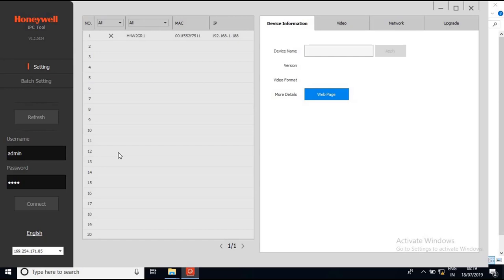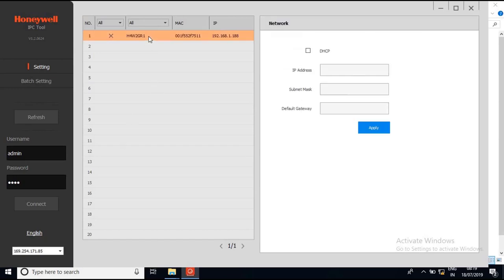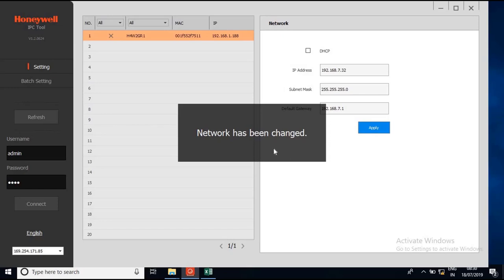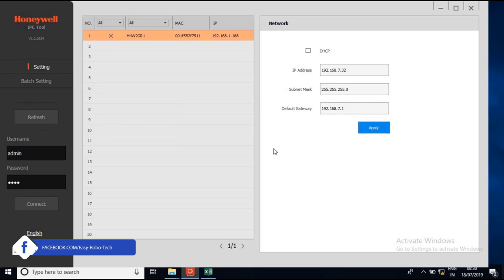To change the IP address of that camera, click on the camera. You will see a new screen on the left side to change the IP address of the camera. There are two options. If you would like to give an IP address from DHCP, then click on the checkbox, then click on apply. If not, type the IP address, subnet mask, and default gateway in the respective columns. Then click on apply. There is a message that the network has been changed. It means our camera IP has been changed from the default to the new one.